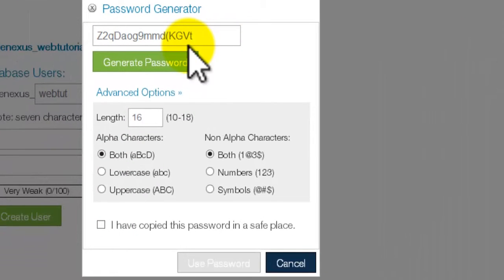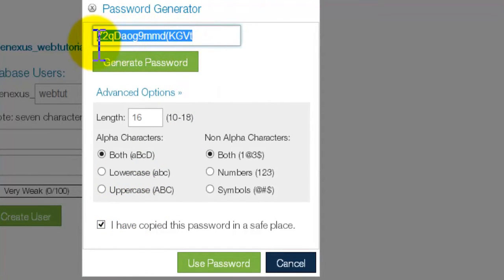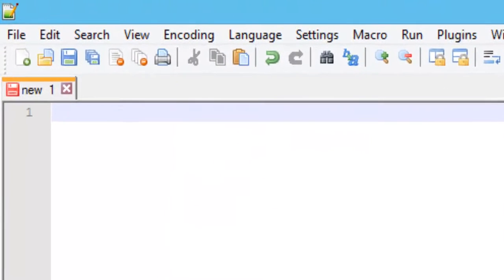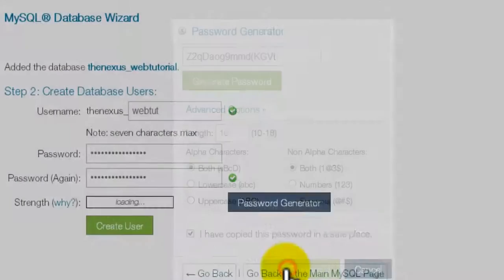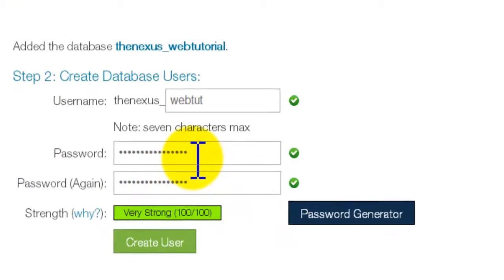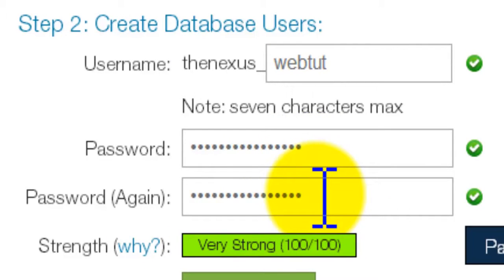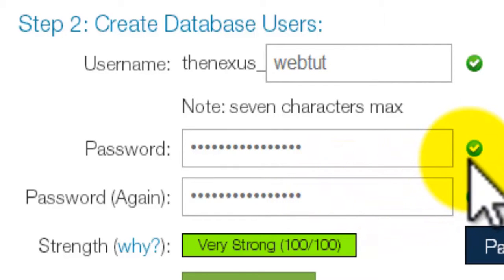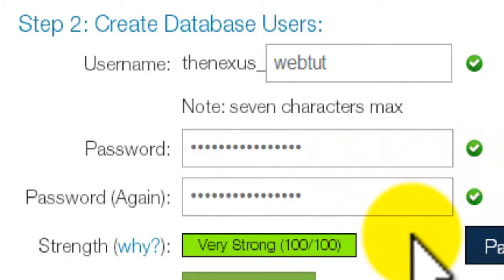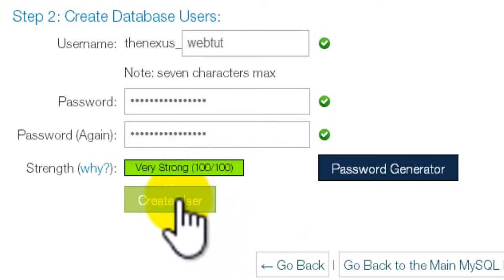In order to move on, we'll need to check the box "I have copied this password in a safe place." At this point, we'll want to make sure we write down the password, or at least copy it, so we can use it in our project. Open up any text editor and paste your password into it. Then go ahead and click on Use Password. As you can see, your password has already been pasted in both fields. The check marks on the side signify both passwords match, and the bar underneath shows how strong your password is. We'd like our password at strong or very strong.